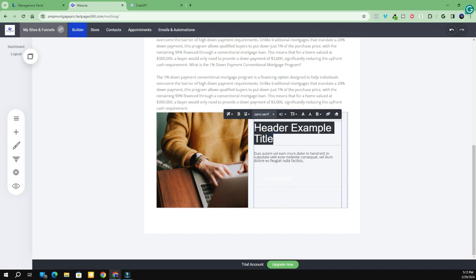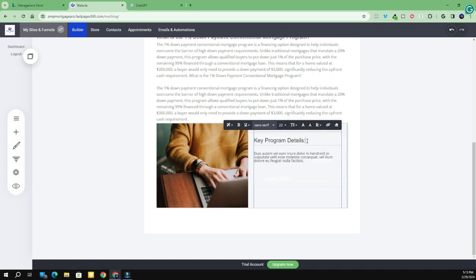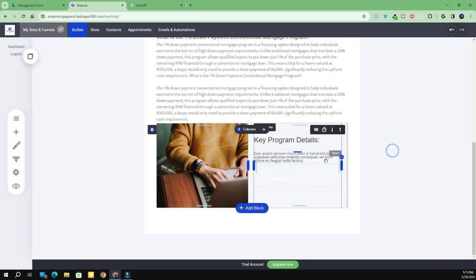We'll just paste it in there. Control V. Maybe make that a little bit smaller. Okay, maybe not quite that small. Something like that.